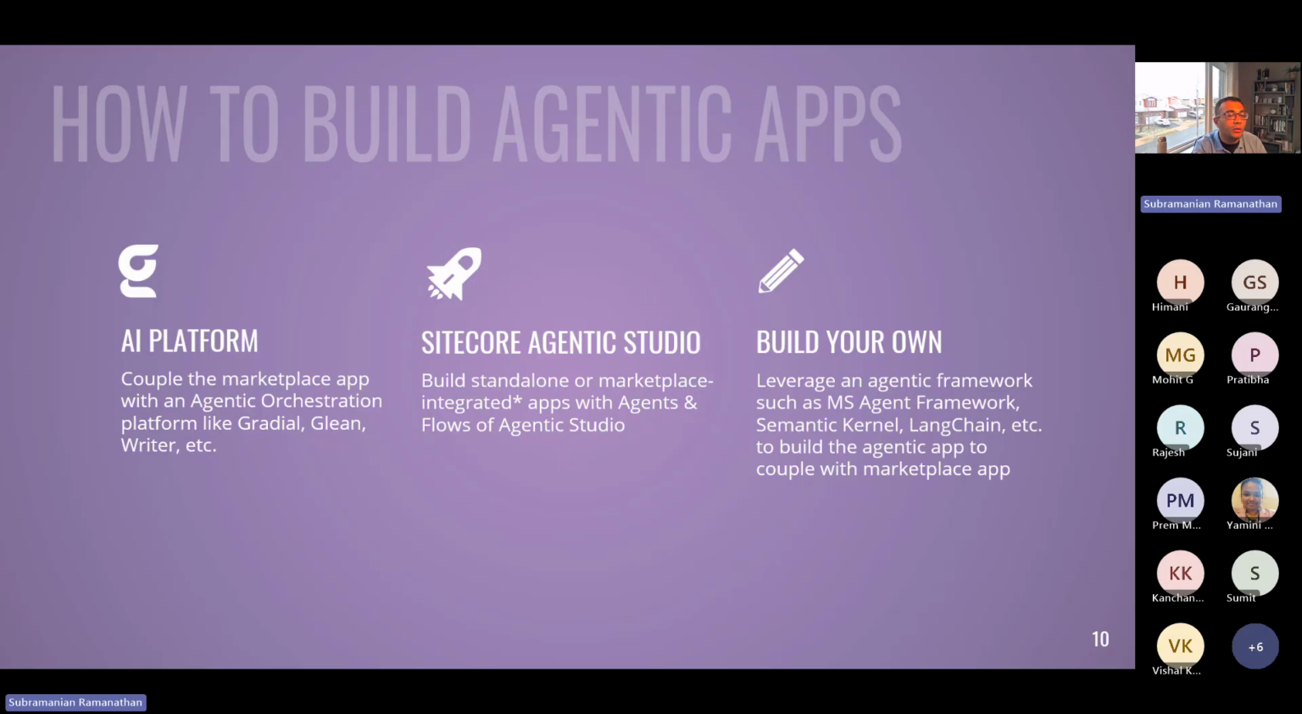The next way is Sitecore Agentic Studio, which was released recently, where you could probably build a standalone app or a marketplace integrated app as well. But to build a marketplace integrated app, there isn't any connection so far from the marketplace app. If you have to trigger an API to call the agents and flows in the Agentic Studio, that API is not yet released. But it will soon be released. Once it is released, you'll be able to build the apps within Sitecore Agentic Studio and connect them with the marketplace app. But today you cannot.